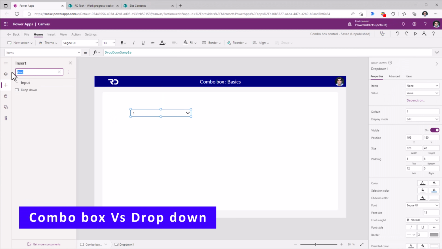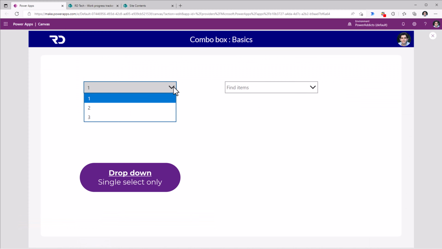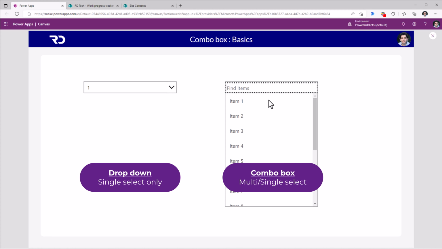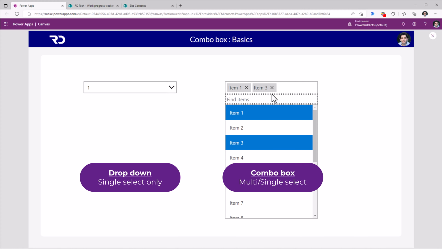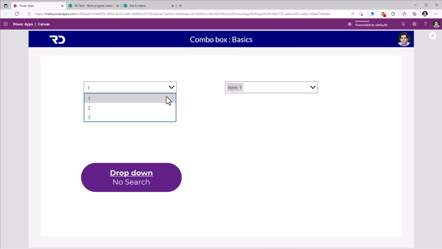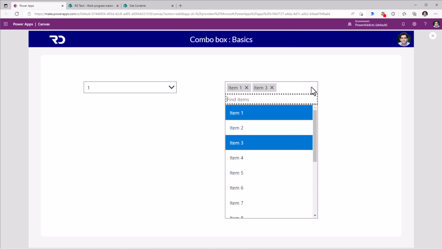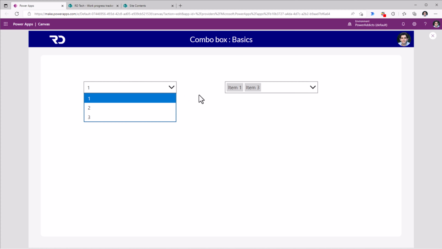Drop-down control, combo box control. A drop-down control only allows single selection. A combo box control allows multiple items to be selected. You can also set it to allow single select, so it behaves more or less like a drop-down control. A drop-down control does not have searching capabilities. A combo box control allows you to search through a list of items. You can search on multiple fields. You can display multiple properties here, which a drop-down control does not allow.